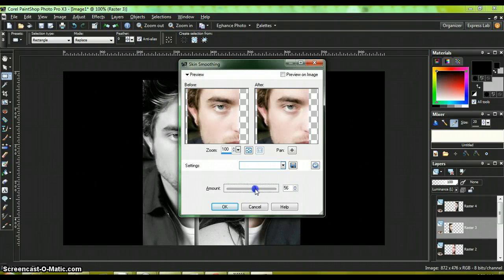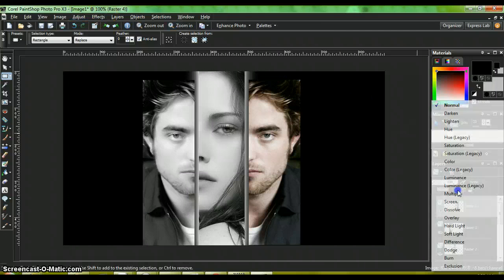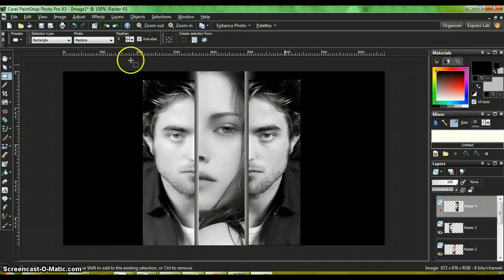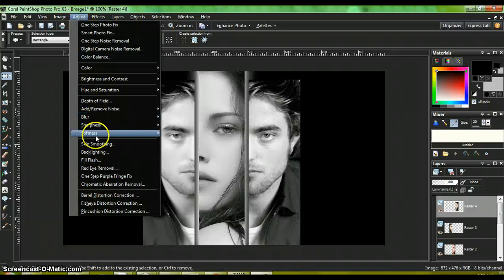And with his, I want it to be a little bit smoother. So I'll probably have his picture at maybe 75%. One step photo fix again. If you want that glossy type look, you don't necessarily have to have it. Do the same for raster number 4. Luminescent. Adjust. One step photo fix, one step noise removal, skin smoothing.